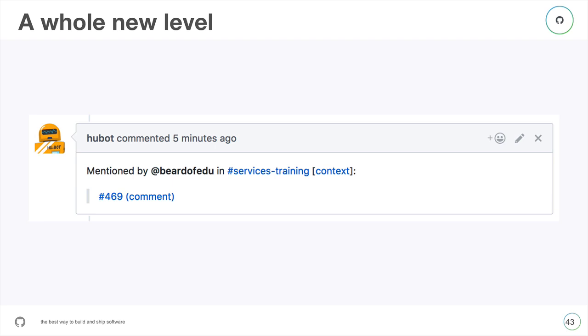And then last but not least, the one thing that we haven't talked about a whole lot is Hubot. Hubot is our life and betterment bot, and you may have heard of Hubot before, or he may be new to you, but he essentially sits in Slack and does all kinds of helpful things for us. One of the really helpful things he does is when we mention a specific issue or a comment in an issue or pull request in Slack, then GitHub creates a little cross-reference for us.